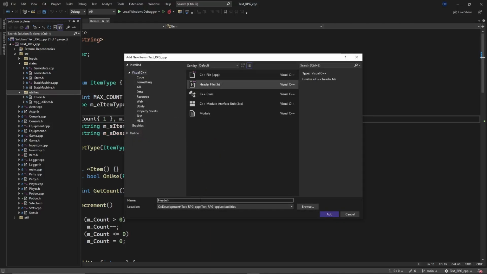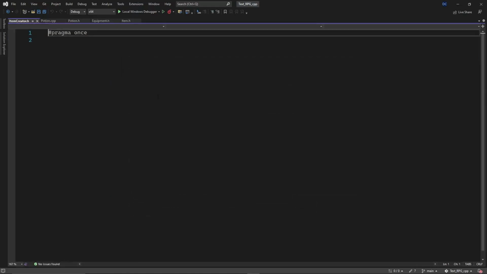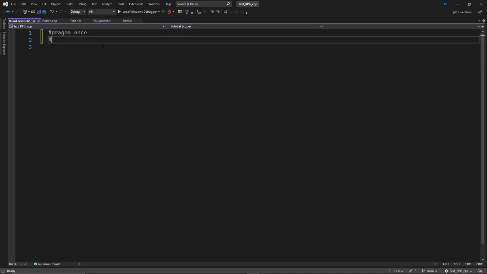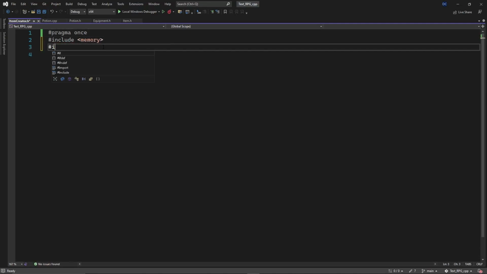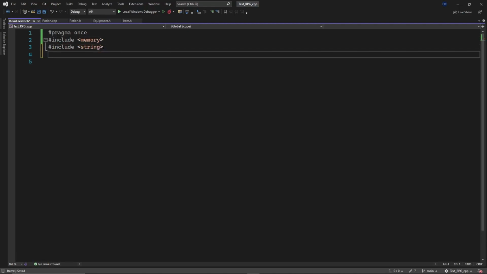All right. Item creator dot h. Okay. So in our item creator, it's going to be a template class. So we're going to do it all here. We're going to need a few things. We're going to need memory. I'm going to need string. We're going to need concepts.